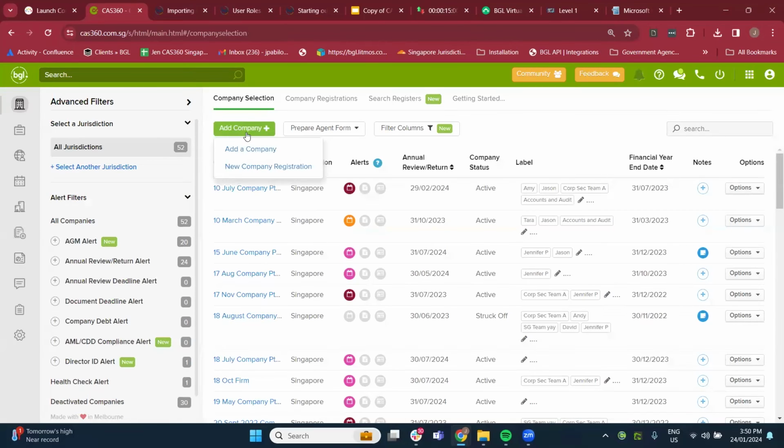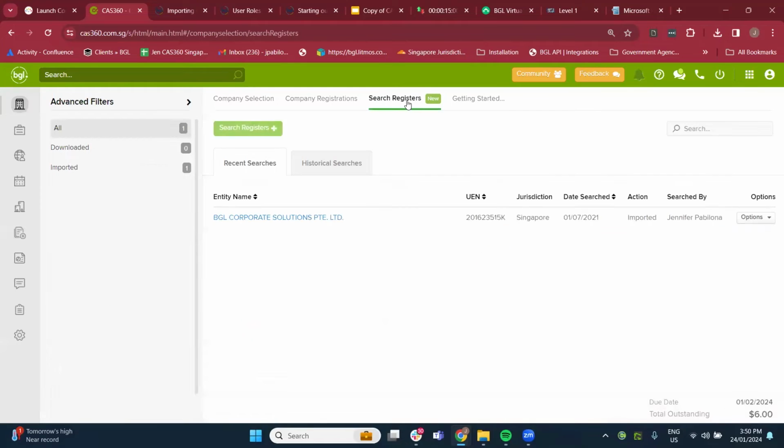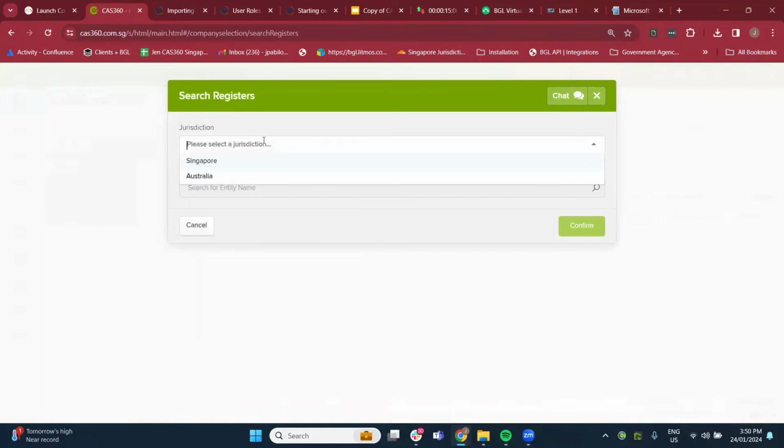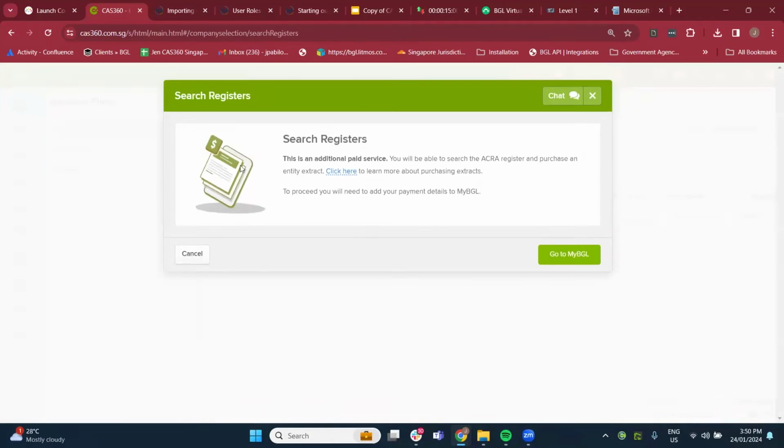is instead of using add company, you can also go to what we call search registry. The process is similar as well. You can simply click on search registers, select the jurisdiction, and again, you'll need to add in your payment method first. So if you have no payment method that has been set up, CAS 360 will not allow you to process an ACRA import.